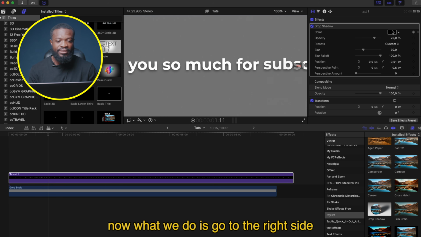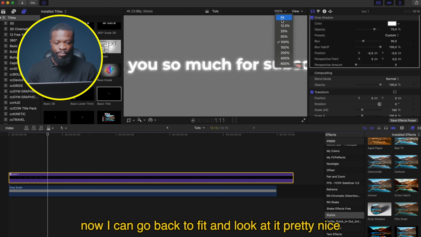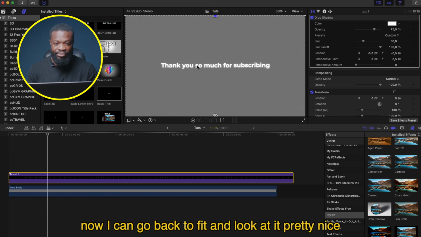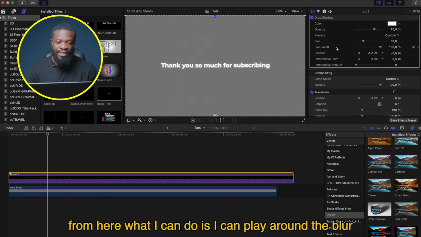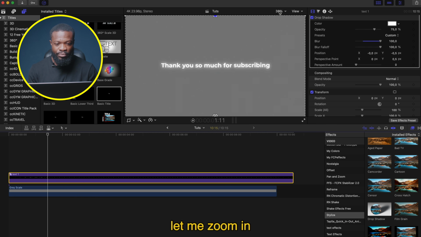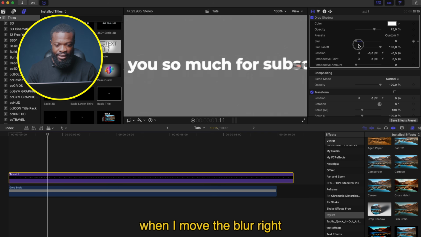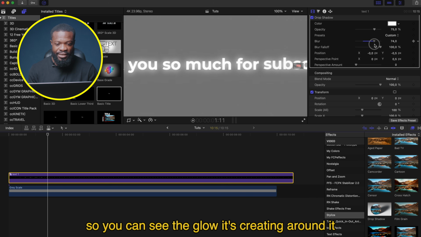Now what we do is go to the right side, click on the color and let's change that to white. Now let me close this. Now I can go back to fit and look at it. Pretty nice. From here, what I can do is I can play around with the blur. Let me move it a bit and see what it does. You can see, let me zoom in so you guys can see exactly what it's doing when I move the blur, right? So you can see the glow it's creating around it.